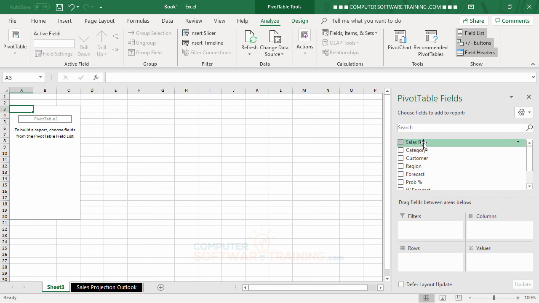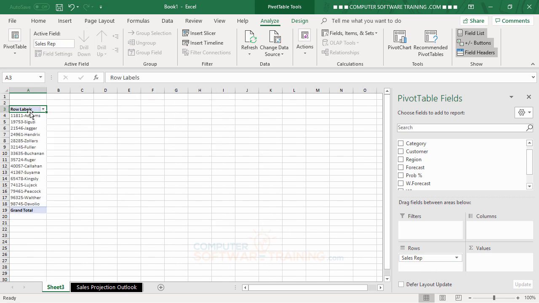There it is. Now watch this. We drag this. We just kind of point to it and drag it into the rows. We let go, and look at that. Nice little summarization. No duplicates, just one each of the reps, all listed there.